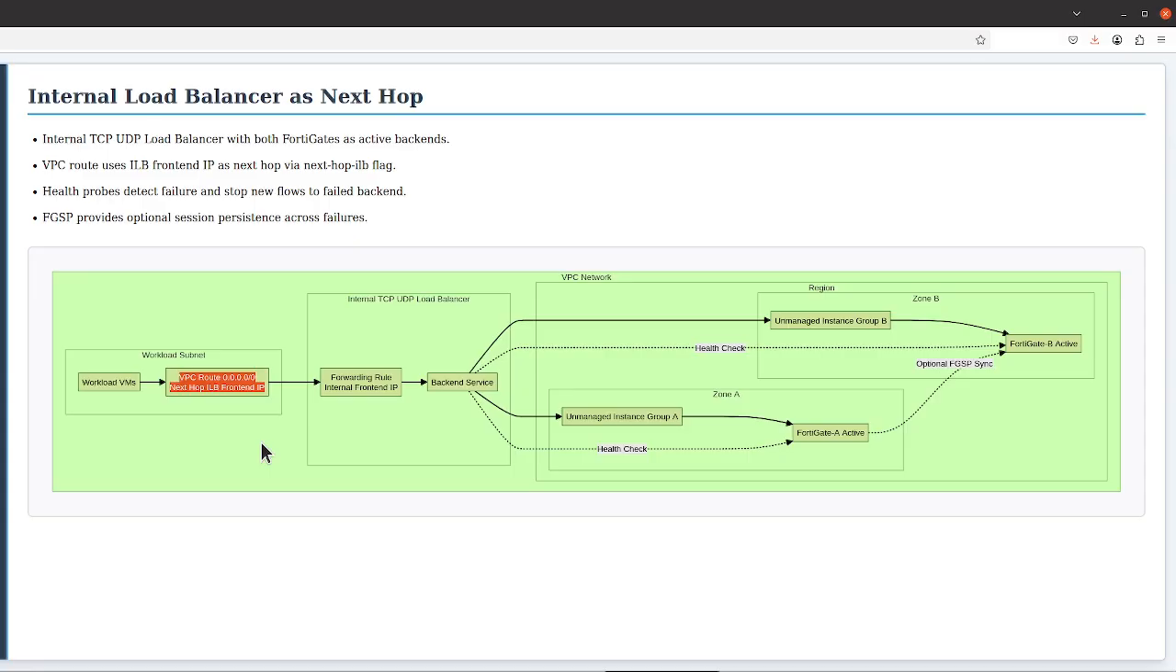ILB. When a workload virtual machine sends outbound traffic, the VPC evaluates its routes, selects this route, and forwards the packet to the ILB's front-end IP. The ILB distributes the flow to one of the 2 FortiGates based on its session affinity setting, typically a 5-tuple or 3-tuple hash. A special GCP feature enables this pattern.